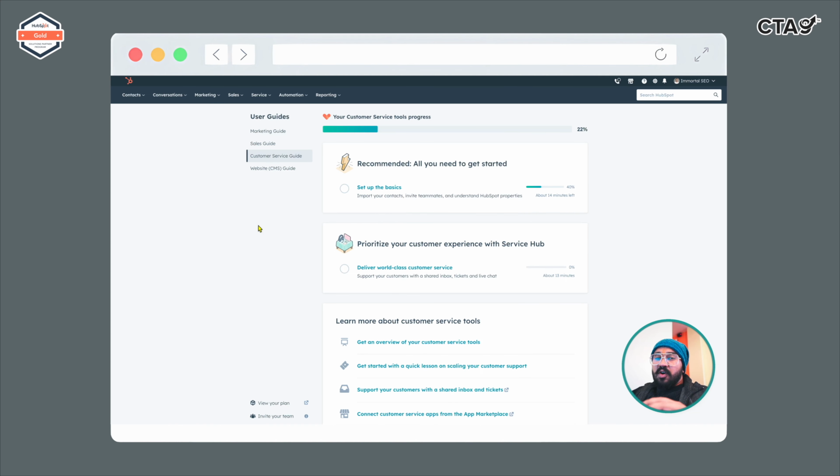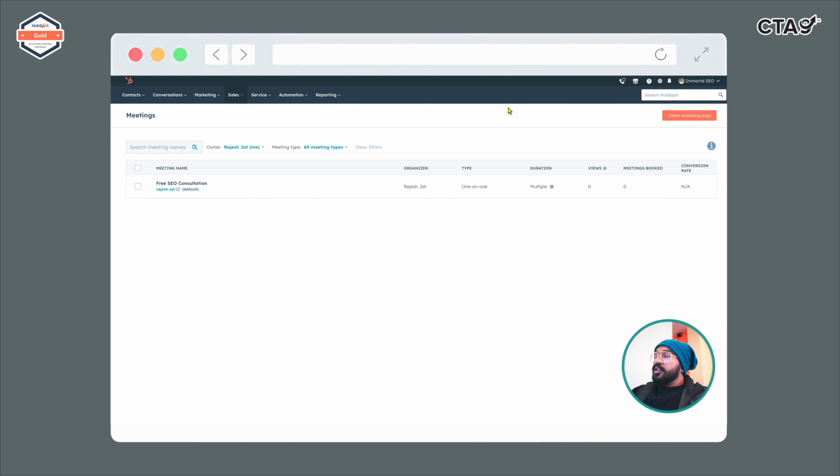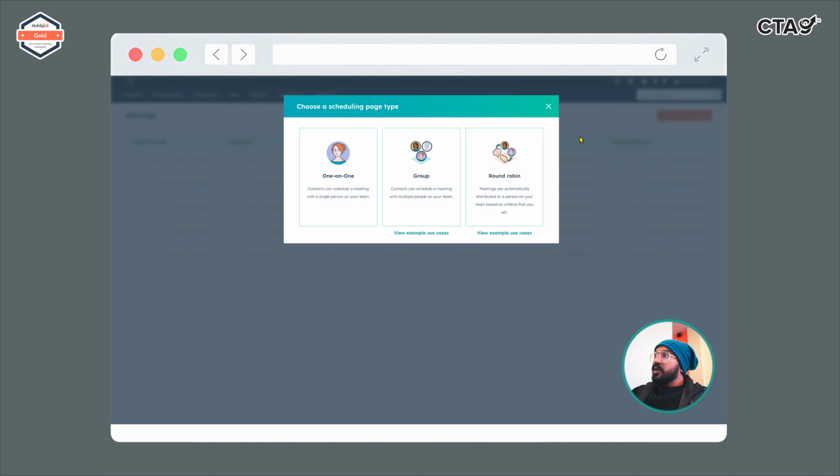Once your sales team is all present on HubSpot and they have cozied up to the platform and started using it, you can assign different kinds of meetings. One of these types is a round robin meeting. Let's see how you can assign that. Firstly, click on Sales on the top, then click on Meetings. Over here on the top right, click on the Create Scheduling Page button.